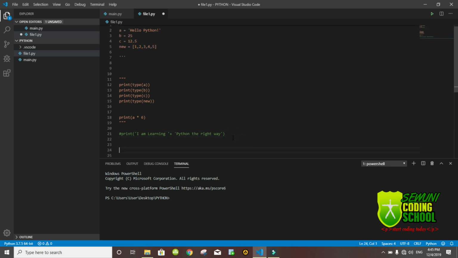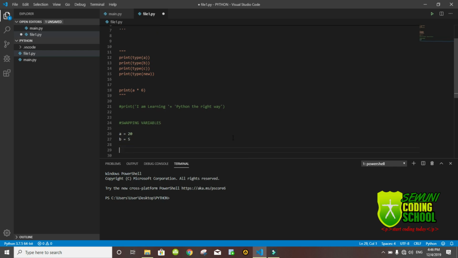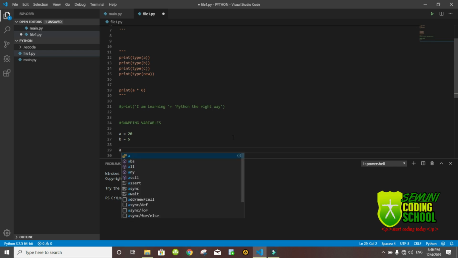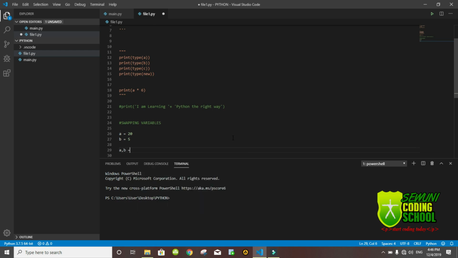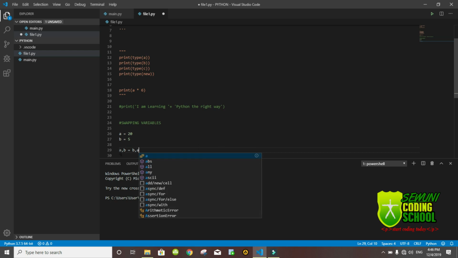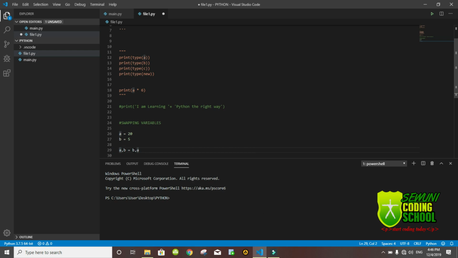Alright, let's move to something very, very interesting, which is swapping. So let me comment this out and type swapping. Let's create 2 variables. Variable A, let's give the value of 20, and then variable B, let's give it a value of 5. Now let's come to the next line and write A comma B is now equal to B comma A. What you have done is that you are assigning the value of A to become the value of B, and the value of B to become the value of A.